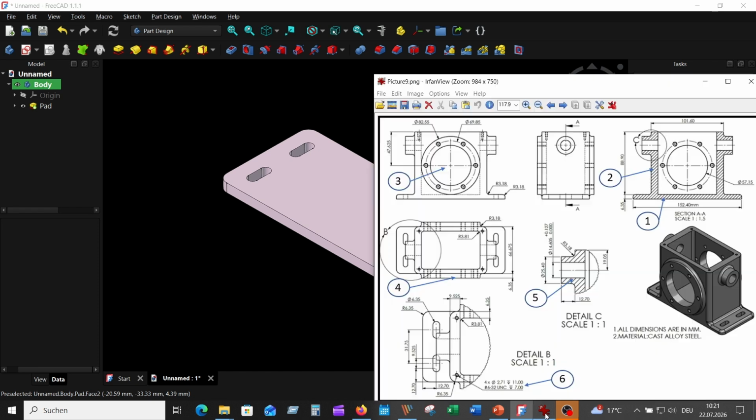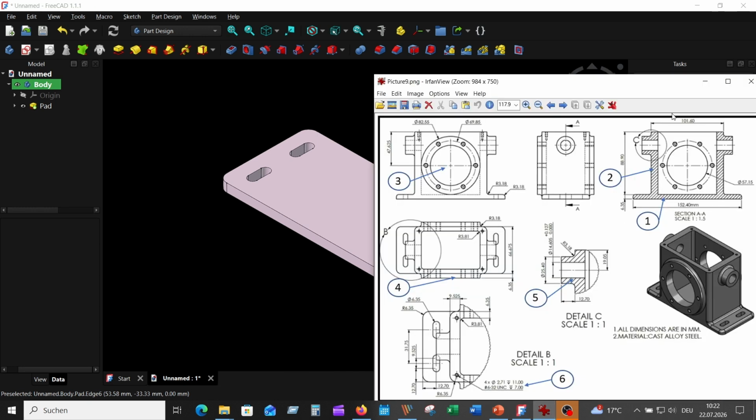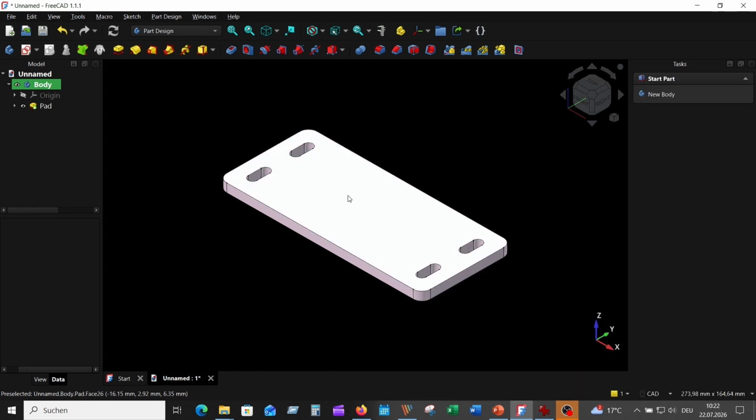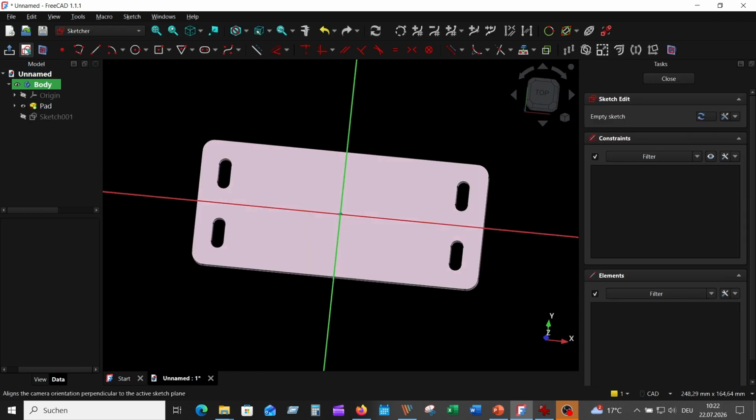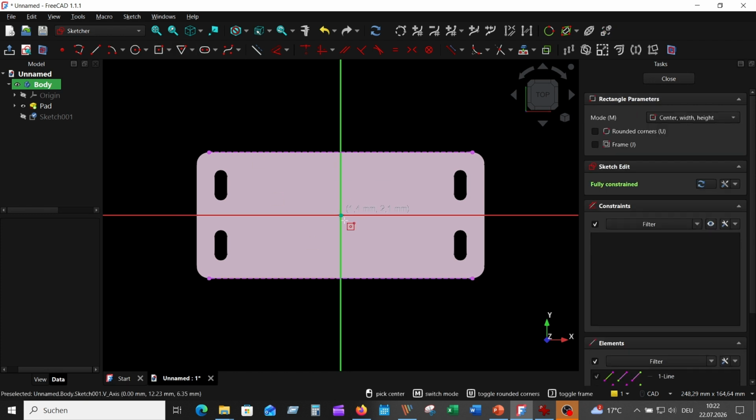In step 2, we sketch the profile of position 2 on top face and then create a solid part with the Extrude tool. Select the top face and then activate the Sketch tool. First, extract the reference edges to constrain the new sketch. Activate again the Centered Rectangle tool and then sketch the rectangle 2 times at the origin.